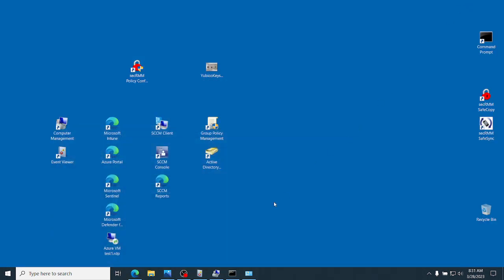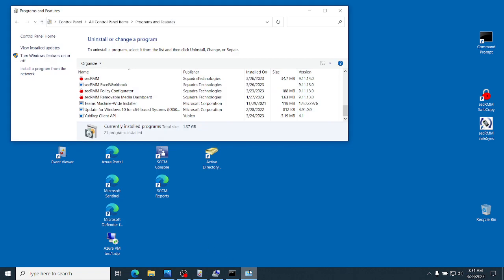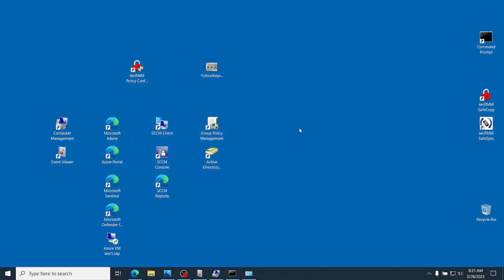For the system administrators, just to tell you, to make this feature work with secRMM, you have to go to the Yubico website and install this Yubico Key client API. It's just a standard Windows MSI, very simple install. And then once you have this on the same computer where secRMM is running, what you're going to see here in this demo will work.